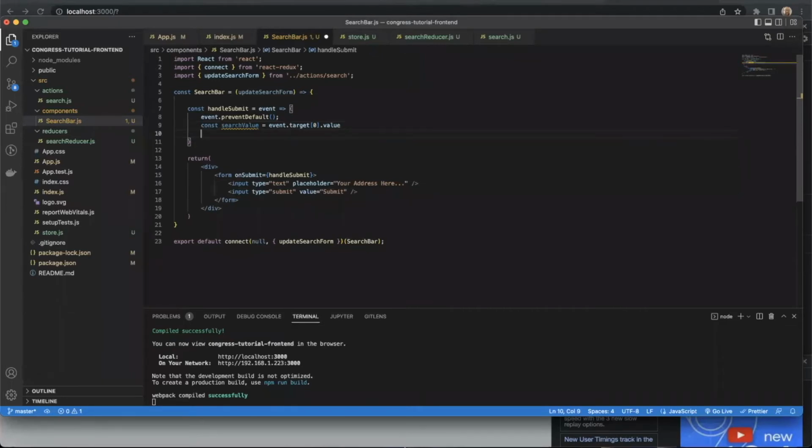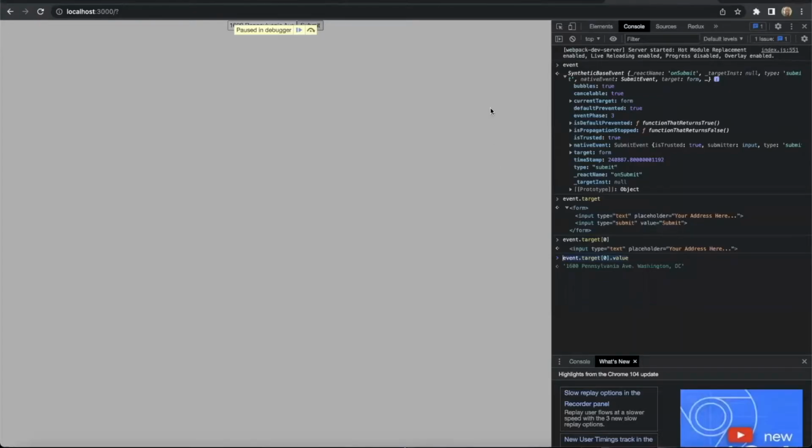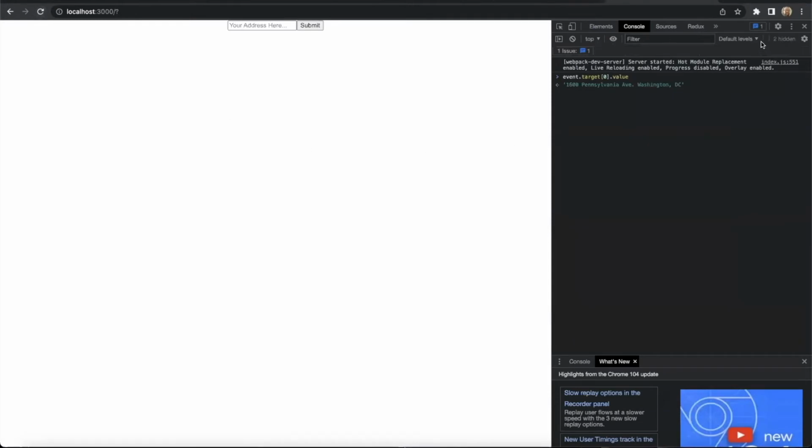Awesome. And now, since we have update search form, when we call handle submit, after we've gotten our search value, we want to update search form, and then we want to pass in our search data, which in this case will be search value. Awesome. So if we've done all this correctly, which hopefully we have, we should now be able to see this change in real time. So let's go ahead and refresh our app here.